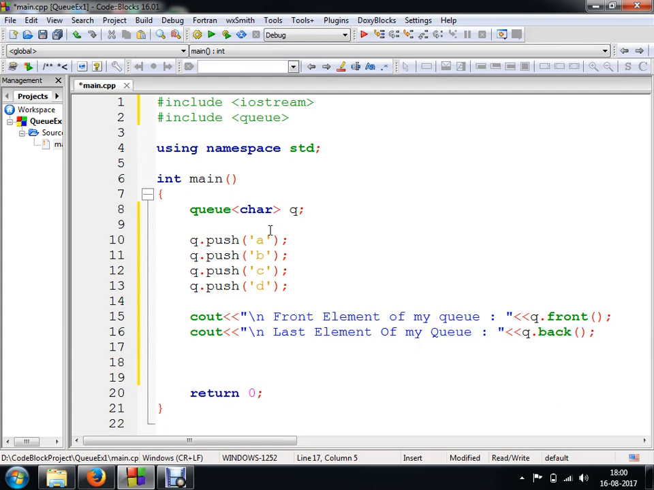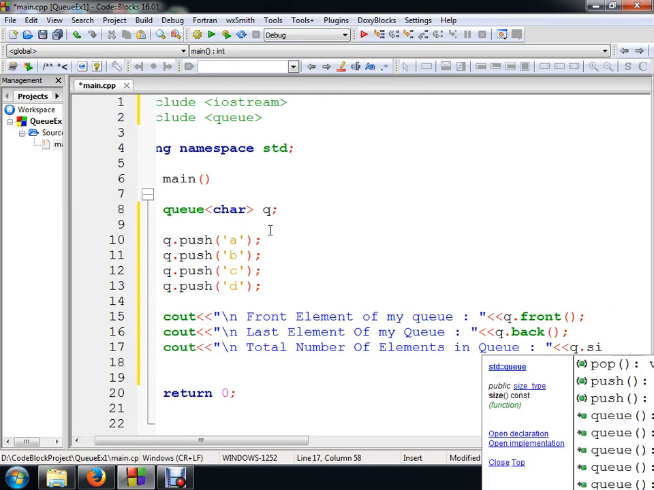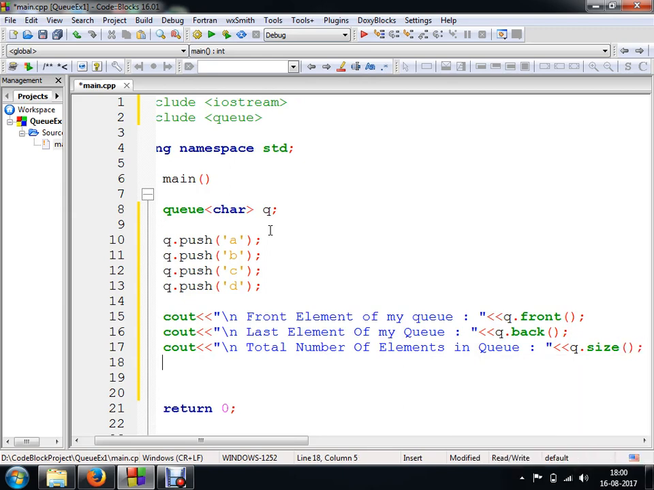Okay. If you want to check the number of elements in your queue, अगर आपको check करना है कितने number of elements exist करते हैं in your queue, you can do cout. Let's say I am going to make use of \n and let's say total number of elements in queue. And you can make use of a function here called q dot size. The size is going to return you the size of your queue. So let me just click on save and execute this program.